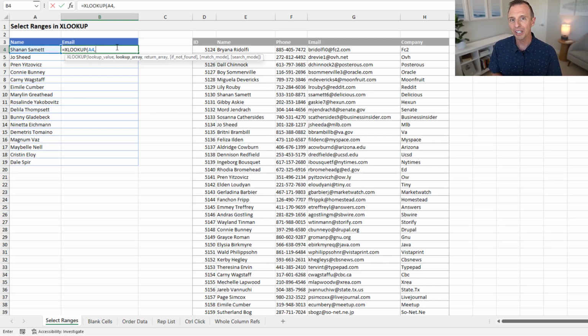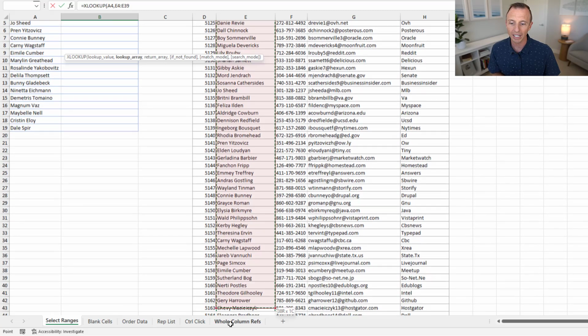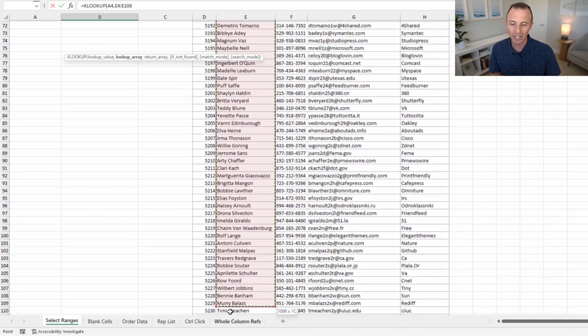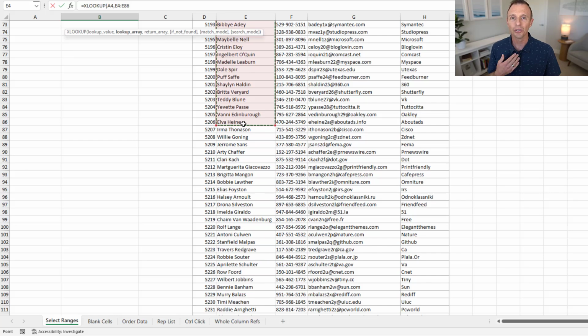Now, one common issue with Xlookup is selecting the lookup and return array ranges. If you're doing this with the mouse, it can take a really long time because essentially we want to select all of these cells in this column here starting in cell E4. So if I just select this with the mouse, hold it down and start dragging down, this is going to take a long time. There's 1,000 rows in this range here. So we don't want to do that.